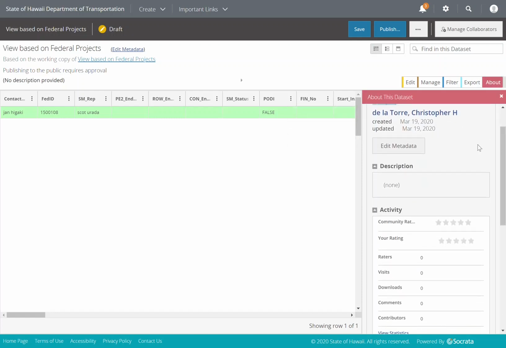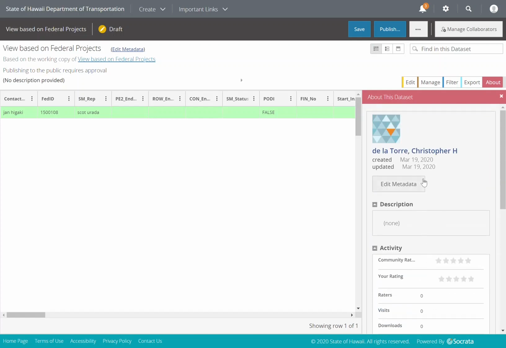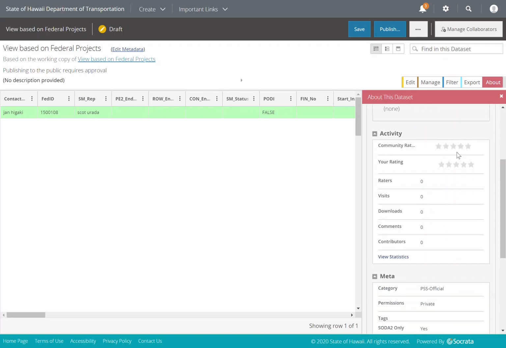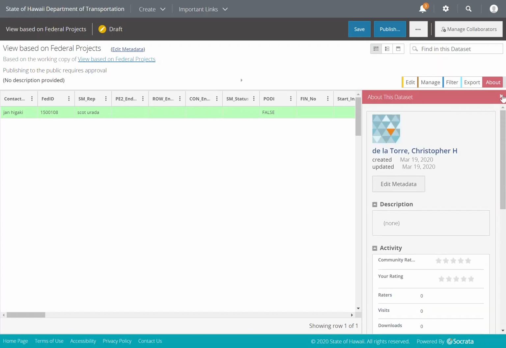About lets you change any of the information about this filtered view you've created. So this one is one created by me today. And you can change any of these things. You can make it private, you can share it. There's many things you can do with this.